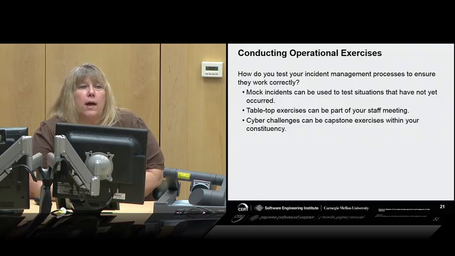You can do that through tabletop exercises. That can even be your incident management team training, staff meetings. Those tabletop exercises can be good. But you want to also think about, can you do them across the enterprise? Can you do them at a larger scale to see that everybody really understands the steps that they need to follow? Some organizations participate in cyber challenges or simulations. They can be capstone exercises. They can actually be exercises working with your constituency.